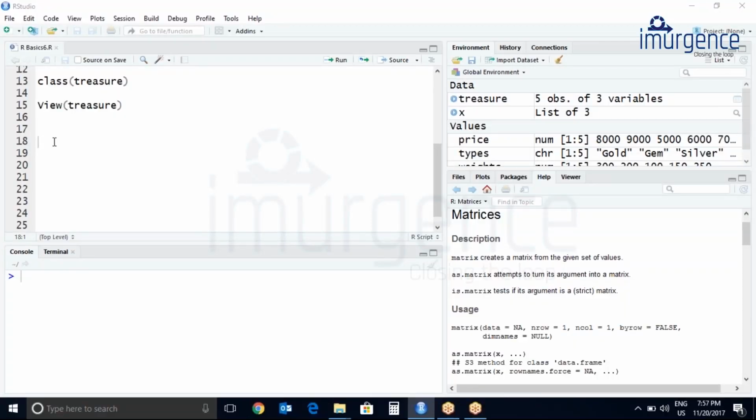We will see how to access the elements of a data frame. Data frame access. You can get individual columns by providing their index numbers in double brackets. Let's try getting the second column of treasure. Treasure again in double brackets 2. We have already covered these things in list also. It's the same way to access.